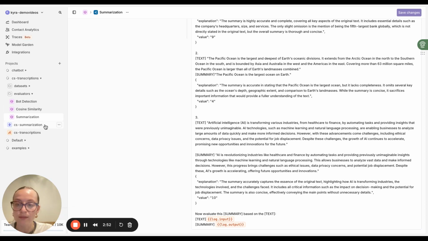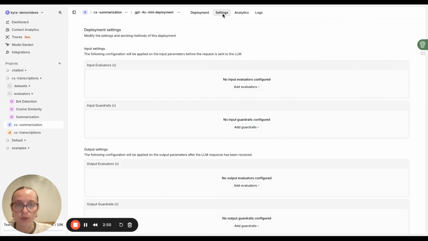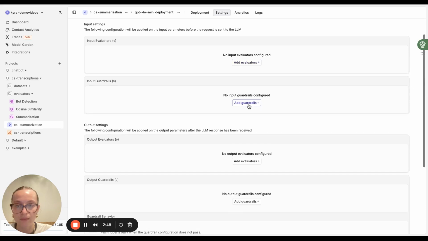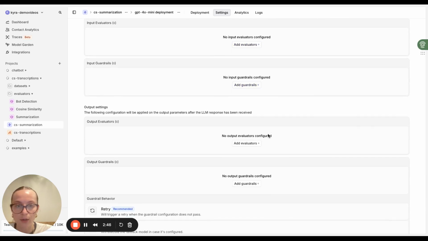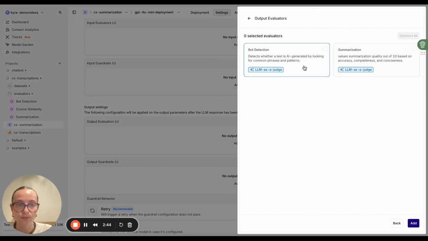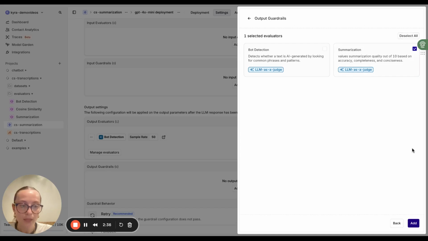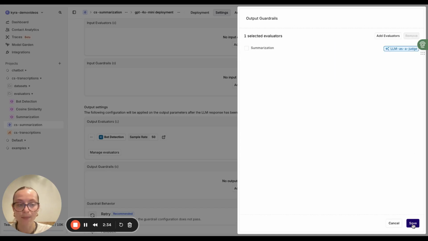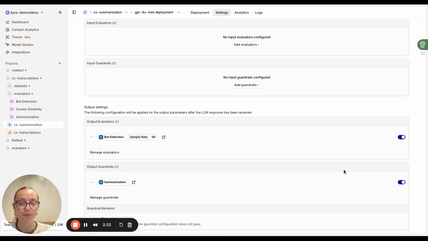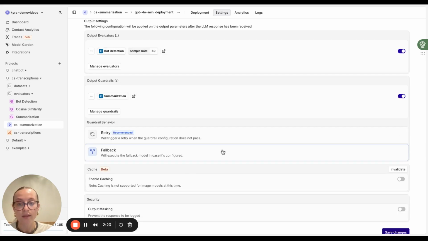If I go now back to the deployment and I go to settings, I can actually add those output evaluators. So the bot detection, I will just evaluate, but the summarization, I will make a guardrail. So if the LLM thinks that the first LLM didn't summarize properly, the second LLM will hard block the transaction and the model will try again using the fallback model. For it to use the fallback model, you do need to configure it.